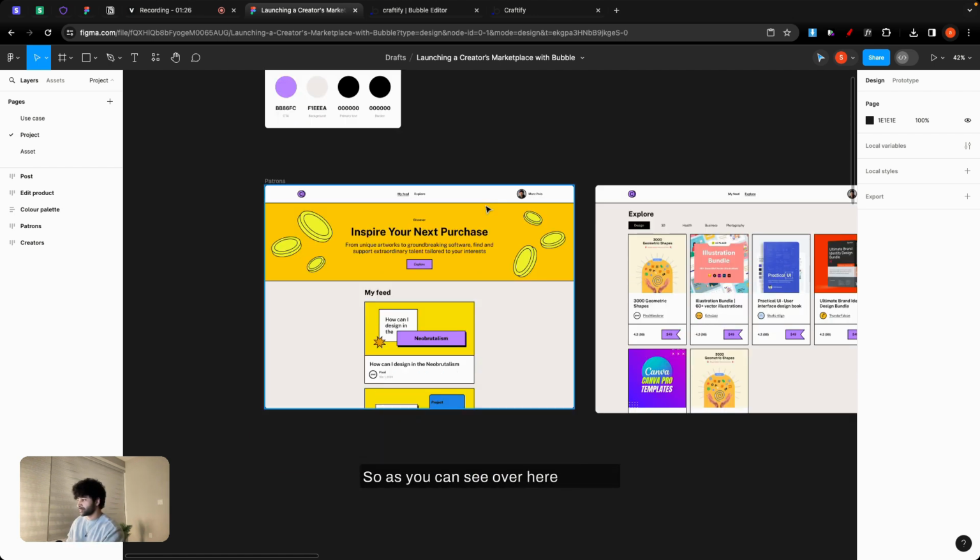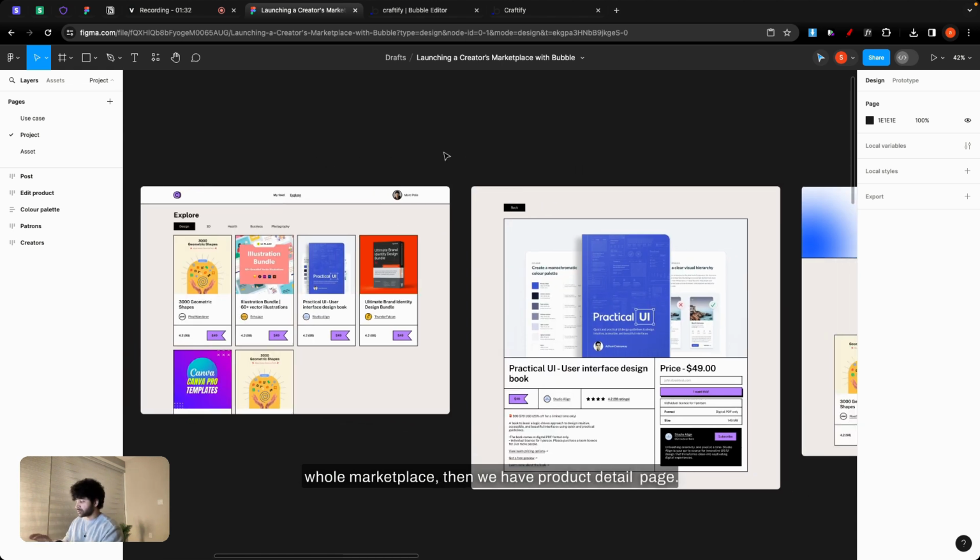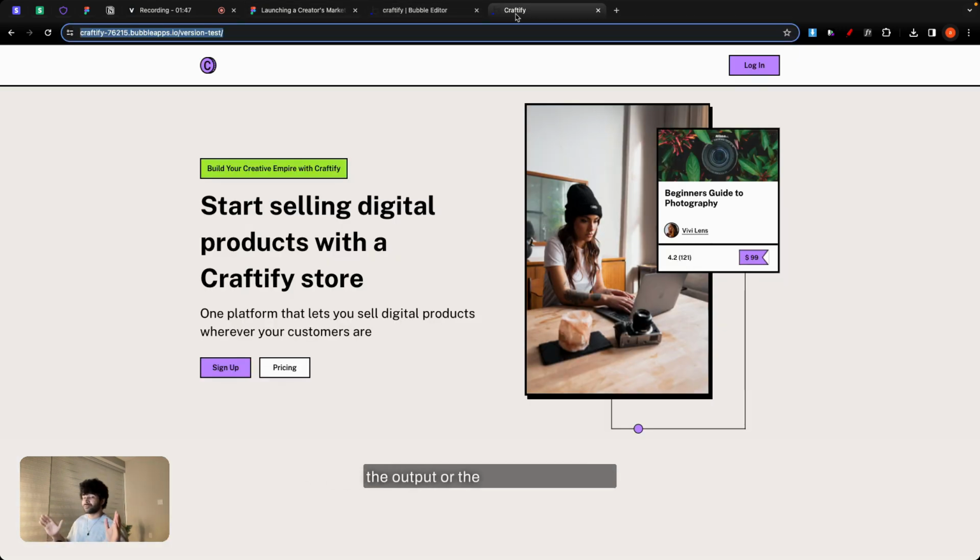So as you can see over here, we have our my feed page, then we have the whole marketplace, then we have the product detail page. All right. So we will not only be creating user sign up forms, but we are also going to create a detailed product page. So I'm just going to show you the output, or the final product, okay, that we are going to be creating at the end of this course. So this is what it is going to look like.